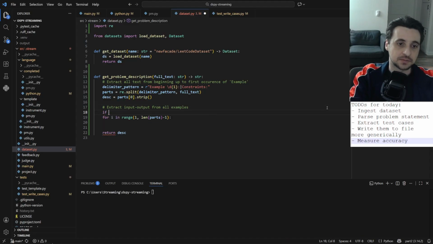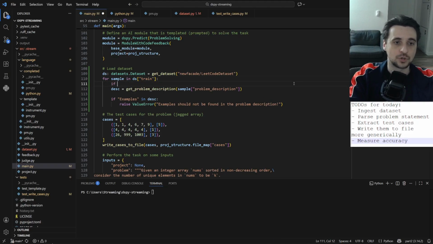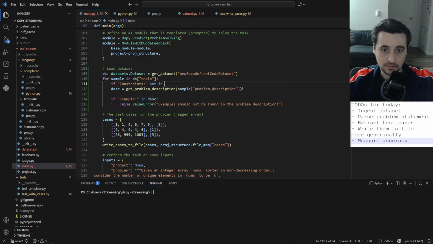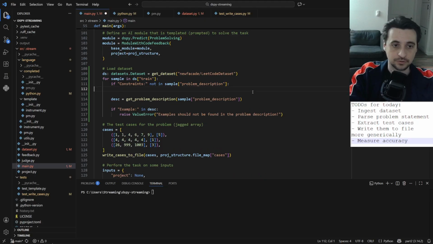So we can do it like this. If constraints not in... No, I'll do it this other way then. So if constraints not in, because we want to flag outliers, we have to do test-driven development here. There's no other way, I think.